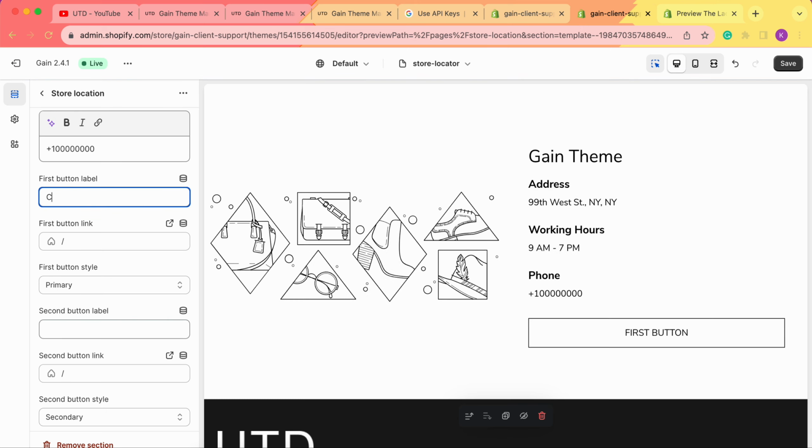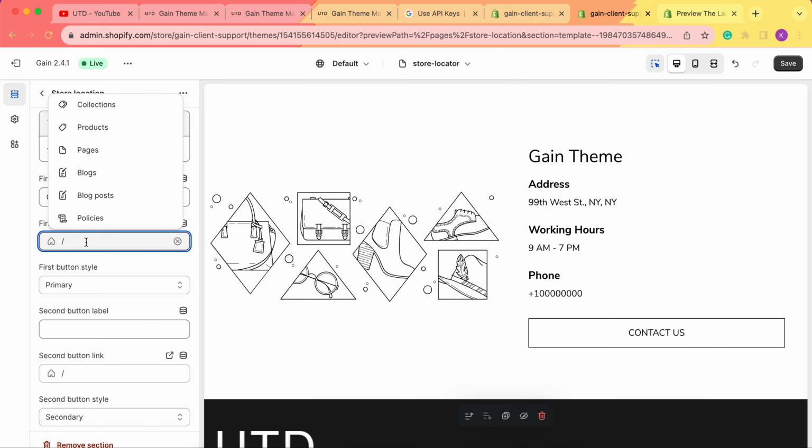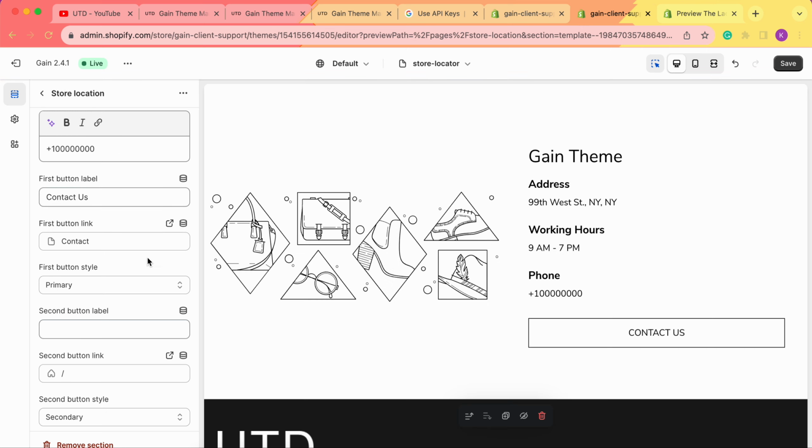So we can, of course, rename it. Let's just name it Contact Us. And here we can enter the link. You can use this button for whatever needs that you'd prefer to use it. You can enter external links, internal links in here. For our example, we've named the button Contact Us, and now let's add pages and let's add the contact page in here.